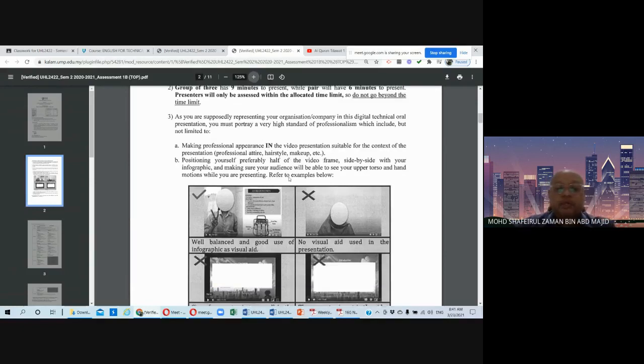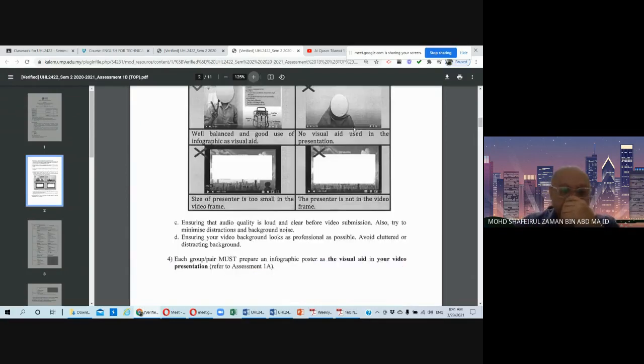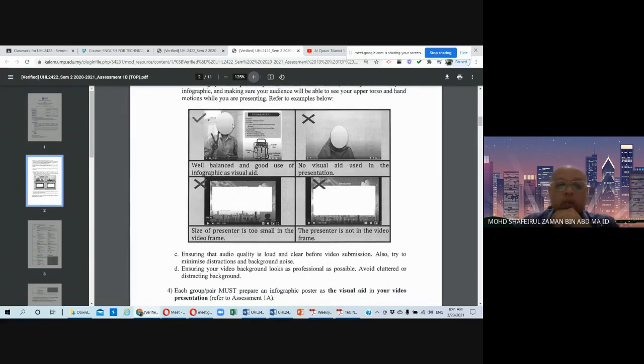B, positioning yourself preferably half of the video frame side by side with your infographic and making sure your audience will be able to see your upper torso. Starting from the upper part of your tummy until your head and hand motions. So the audiences can see the hand motions, the gestures while you are presenting. So refer to the examples below. This is the one that we are looking for. It is well balanced and good use of infographic as visual aid.